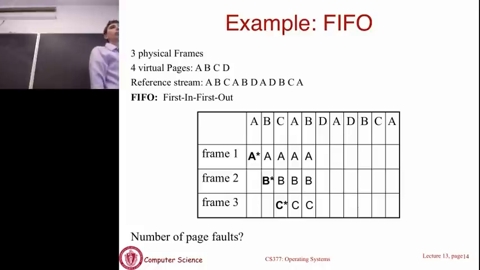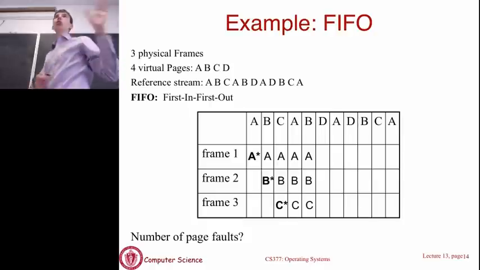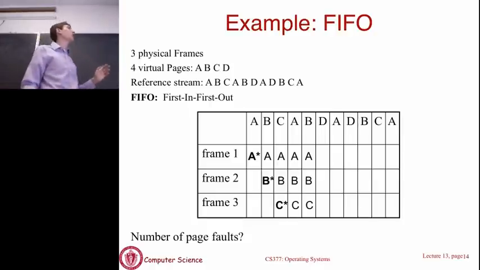Which is what here? A, right? Because 6 memory accesses ago we brought in A, 5 memory accesses ago we brought in B, or rather 5, 4, and 3, and so C was the most recently brought into memory. So we're throwing out the oldest loaded page, which is A. So now frame 1 has been overwritten with the value of D. That's another page fault. Question?